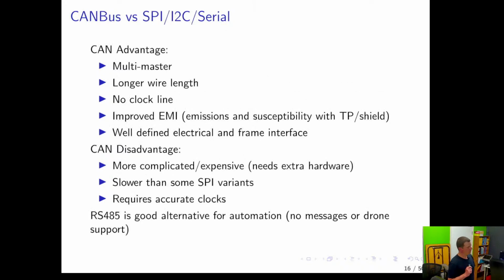Cool. So, a quick comparison, a little sloppy, between CAN and SPI, I2C, and serial. By serial, I mean the garden variety serial you would use for a GPS or something on a Raspberry Pi. There's RS485, which has very similar capabilities to CAN in terms of many nodes on the same bus, but it just doesn't have as much support. It's a good alternative if you don't need to do drones and you have access to RS485 compatible hardware.